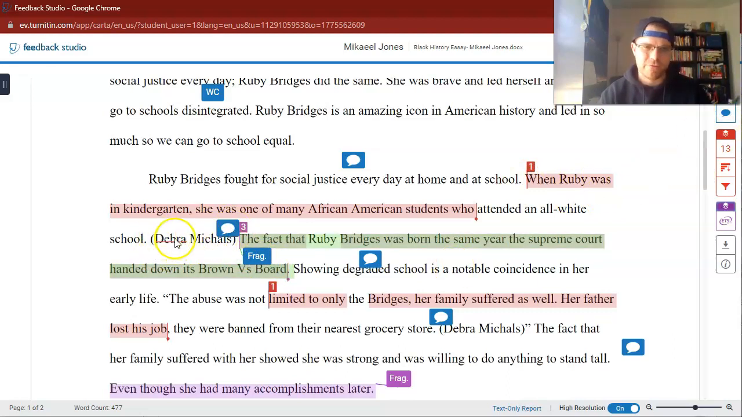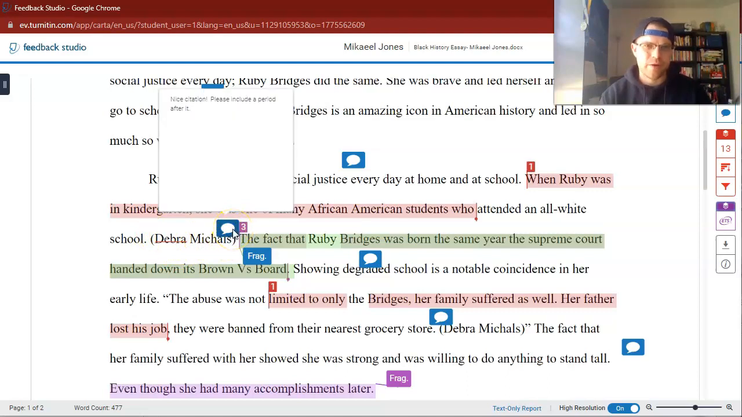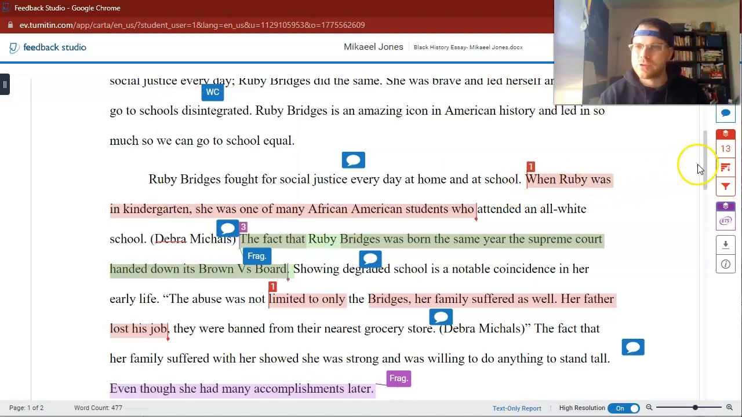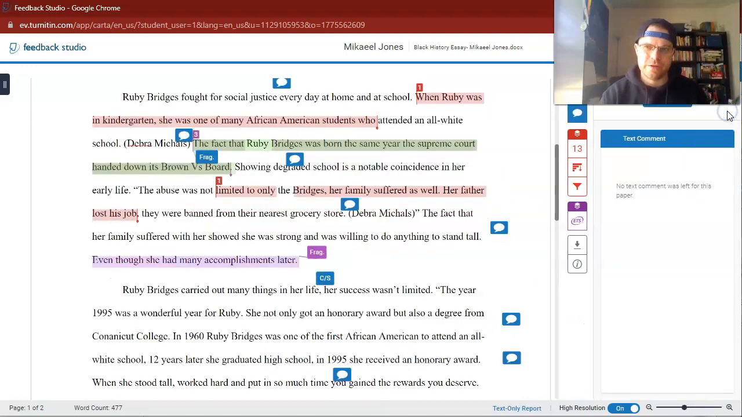He doesn't need the author's first name, just the last name is fine. And then I think I left it, yeah, right here, good citation. He just needs to include a period right after it as well. I will also point out that as you're looking, you can also click View Rubric up here in the upper right.